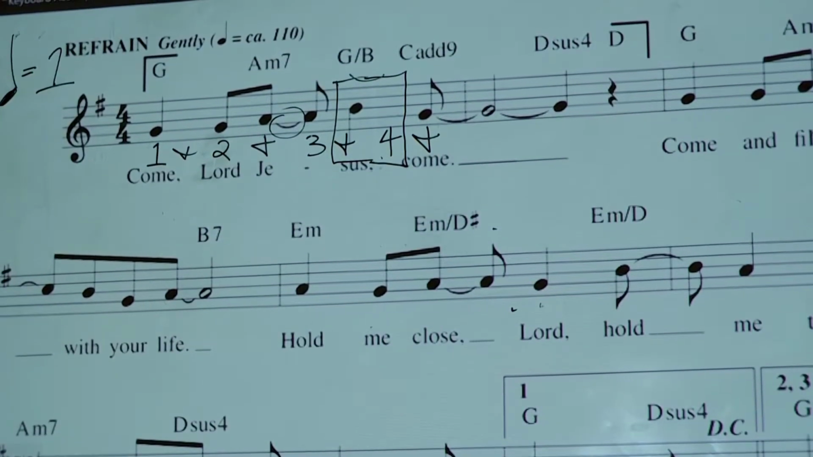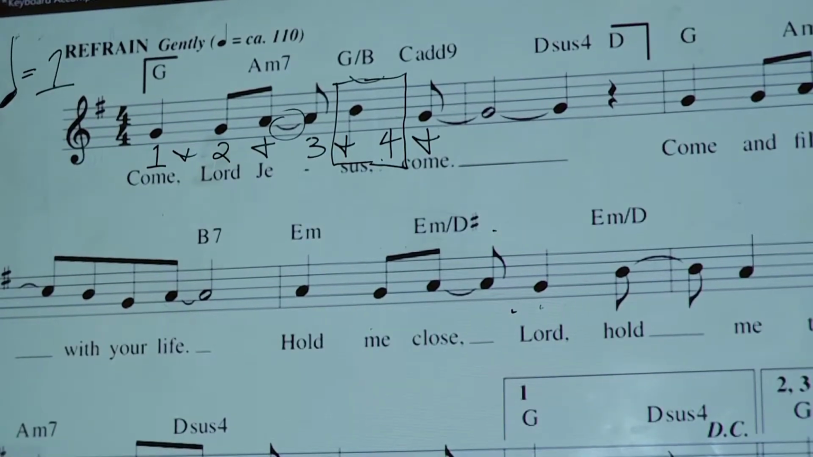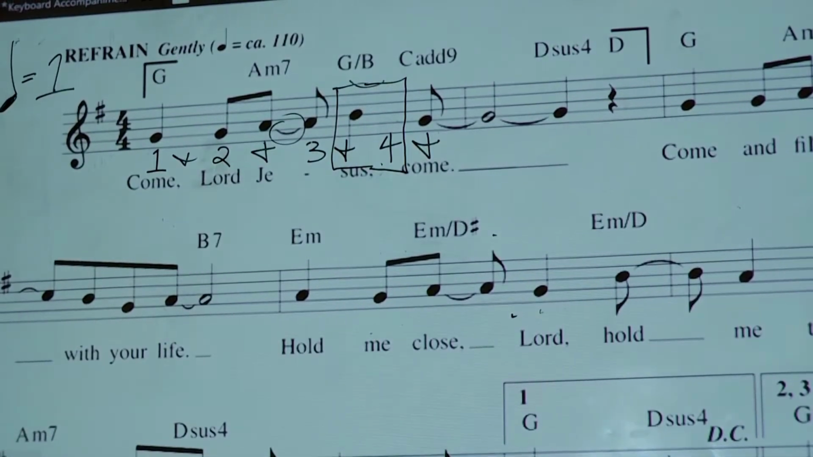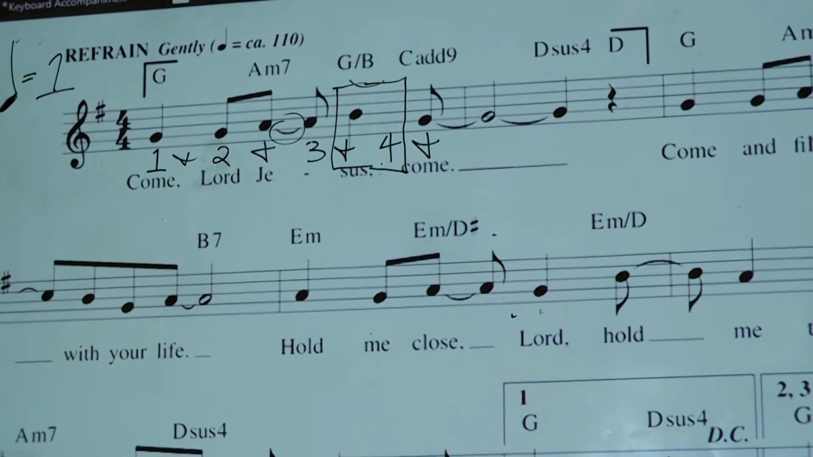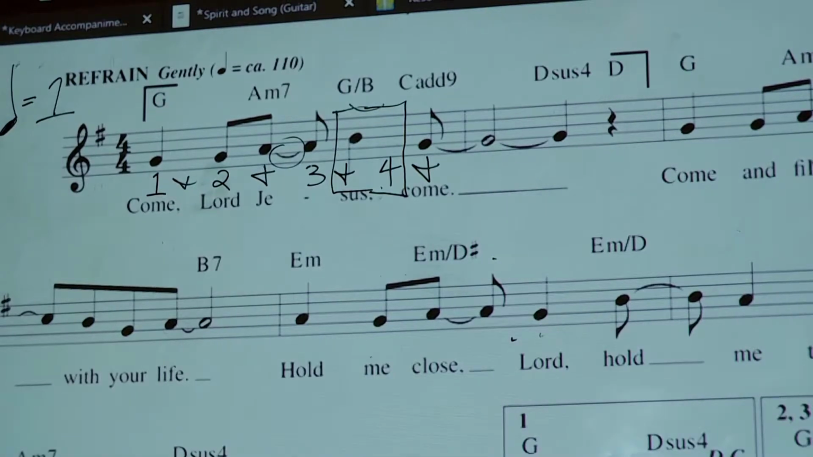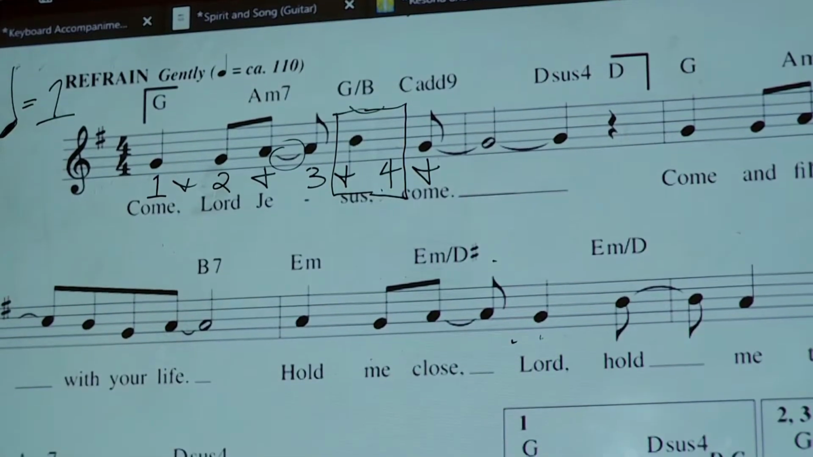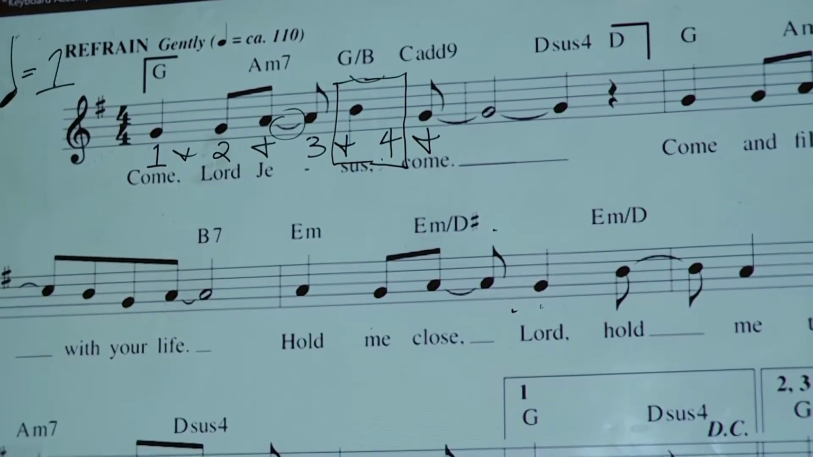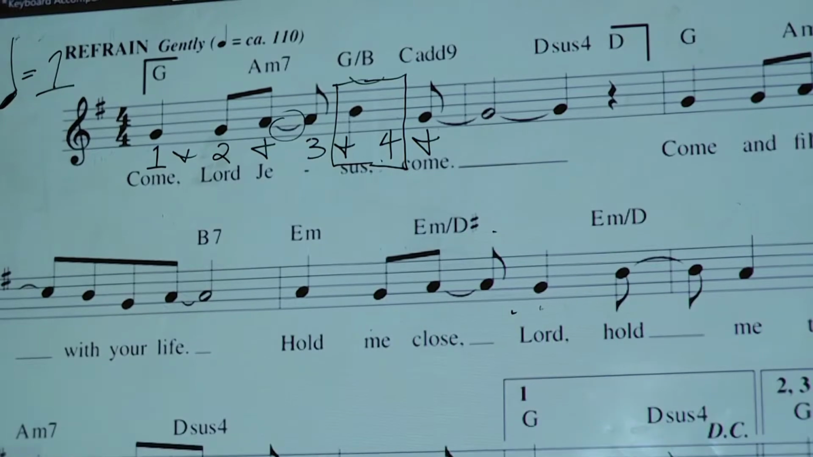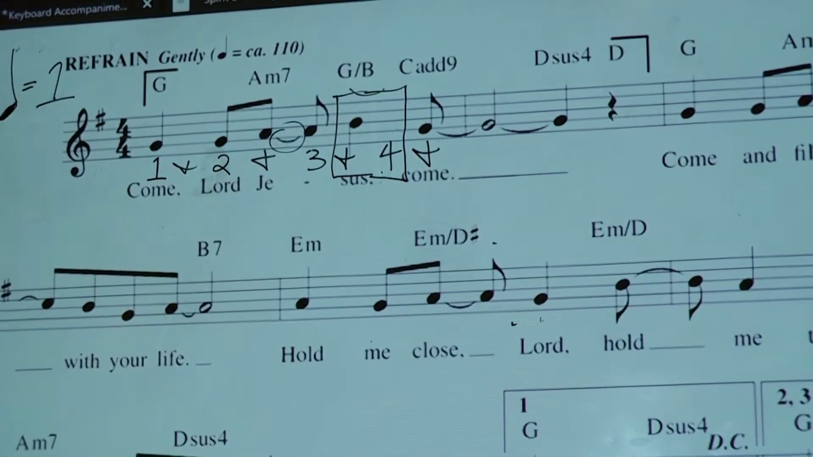Did you see how I did that? At the very first, just to let you know when to start, just tap. One more time. 1 and 2 and 3 and 4 and. Any questions on that? So the ands are in between the taps.